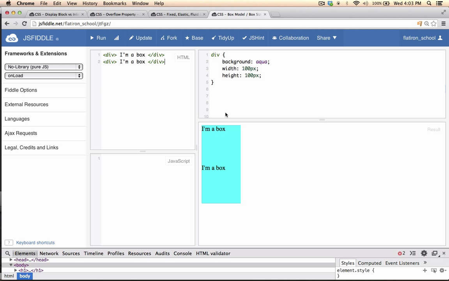To demonstrate the box model, I've created two divs here, each with the text "I'm a box" inside of it. And here I've styled the divs to have a background color of aqua just so we can see the edges of the element. And I've given them both a width of 100 pixels and a height of 100 pixels. Okay, so in order to see the outside edge of the elements, we can go ahead and give it a border.